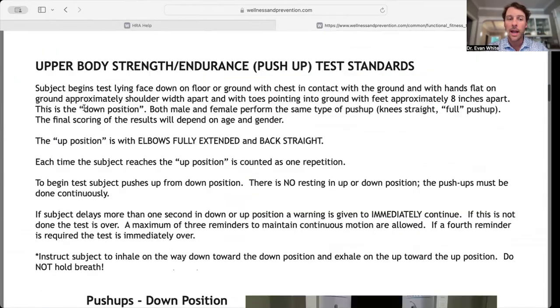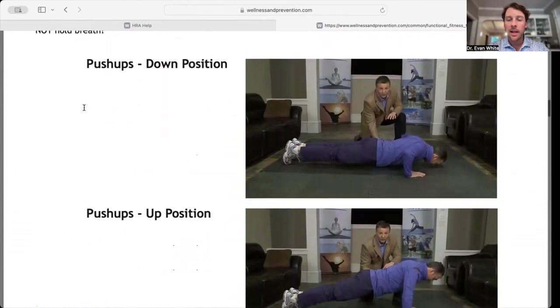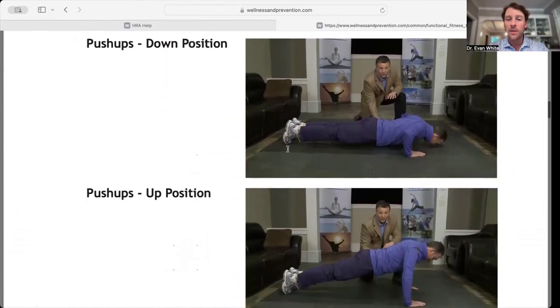Now, you'll see the directions are going to say everybody needs to do push-ups from the toes. However, I want to say that if some of you are like, I can't, I don't want to, you're welcome to do them from your knees. Just make sure you do them from your knees every time we recheck up on these things.